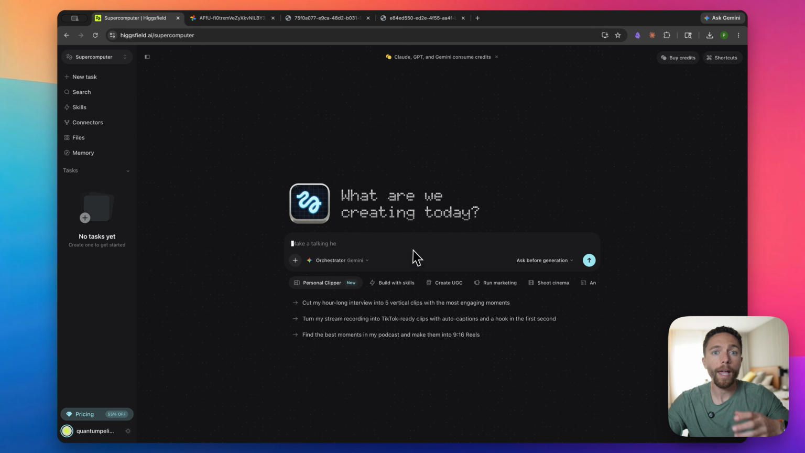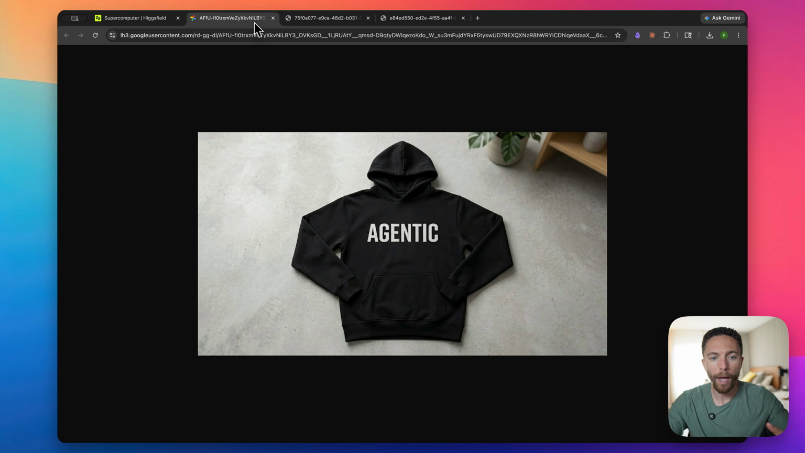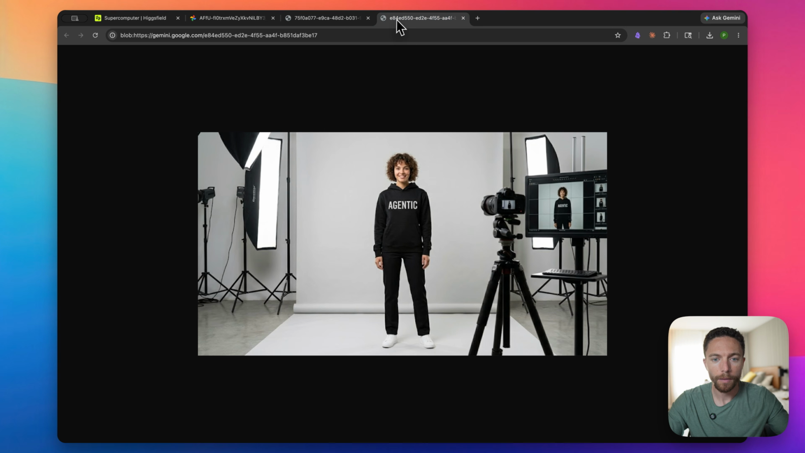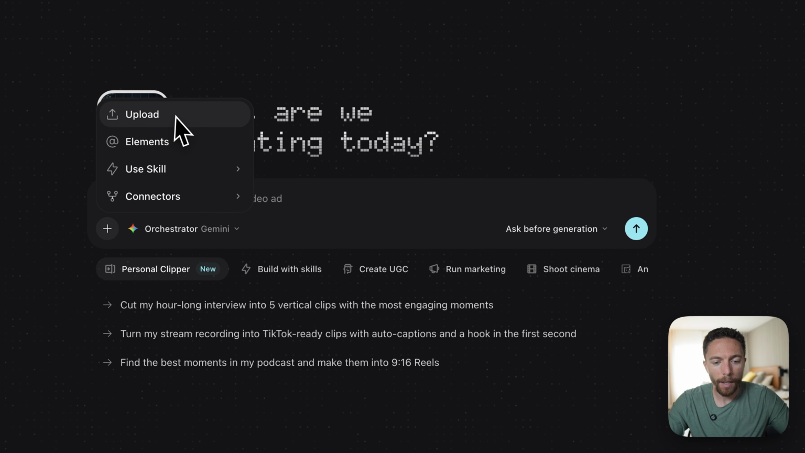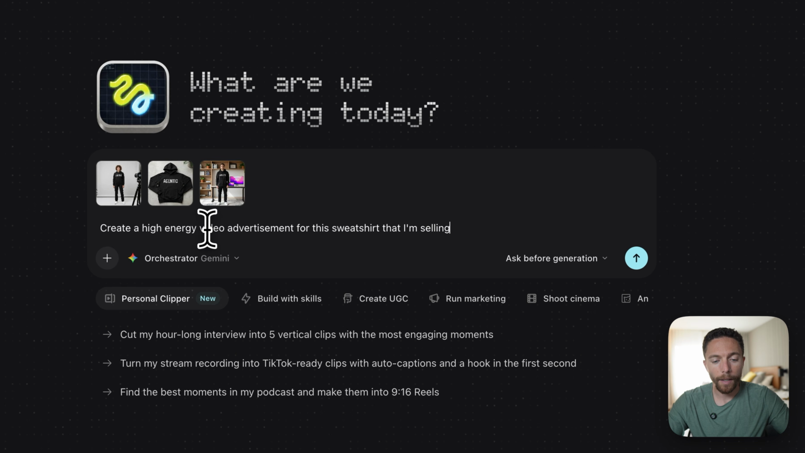So let's say you run a print-on-demand business and you have these sweatshirts that you want to sell. You can give images of them to Higgsfield Supercomputer and have it create a product ad for you. So let's do that. I'll click on the plus icon and upload those images. I'll then tell it I wanted to create a high-energy video advertisement for this sweatshirt that I'm selling. And let's send that along.